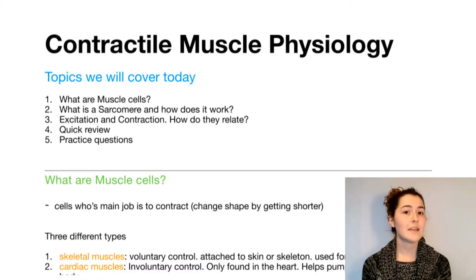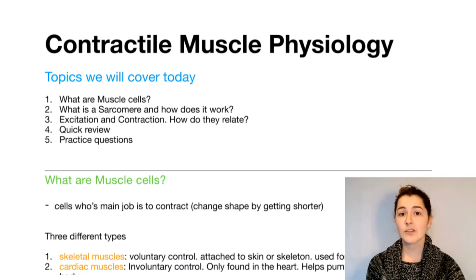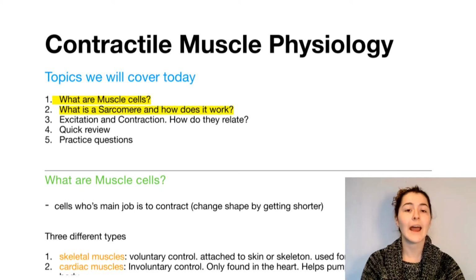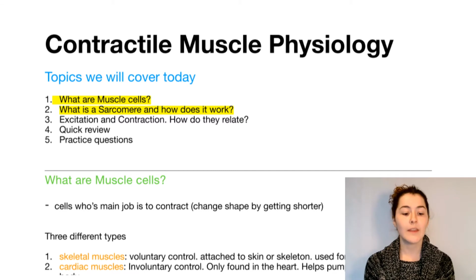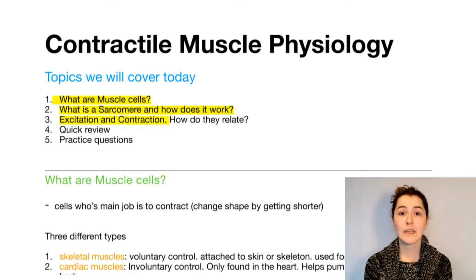So with that, let's get started and I'll just show you a little bit of my teaching style and how I would tackle some of the topics in these courses. In today's lecture, we're going to be going over contractile muscle physiology. So the first thing we'll talk about are what muscle cells actually are. We're then going to talk about what are sarcomeres and how is a sarcomere going to work. The next topic is excitation and contraction. How are these going to relate together? And finally, we'll do a quick review of everything and some practice questions at the end.